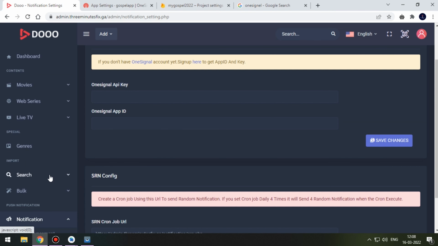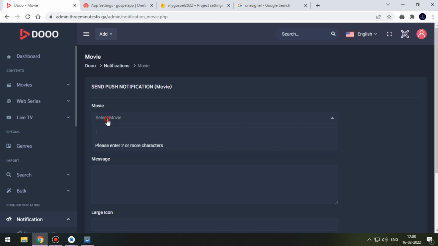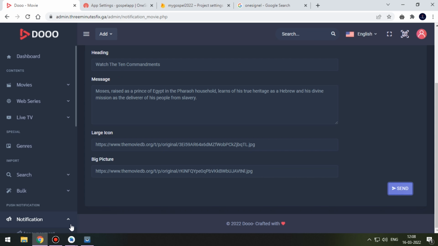Now, go to the notification menu in your admin panel. Let's test by sending movies as notifications. Type the first 2 letters to get suggestions. Remember to add some test movies to get suggestions. Now press the Send button.